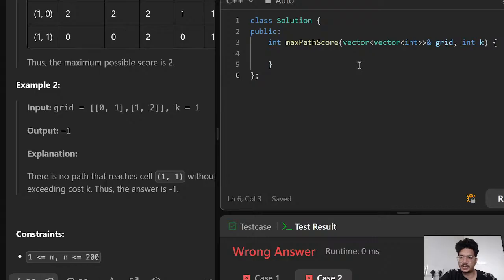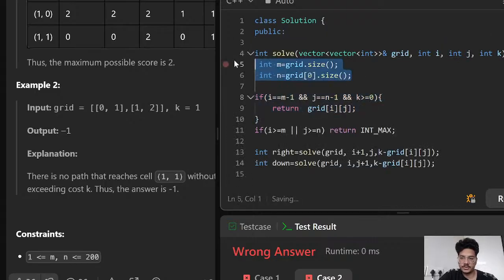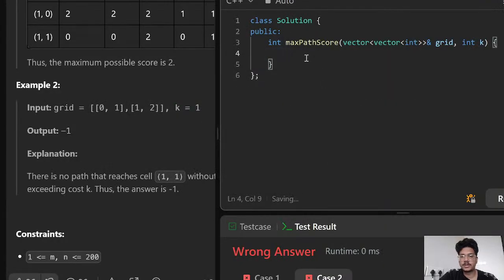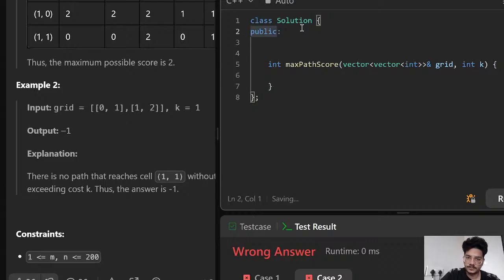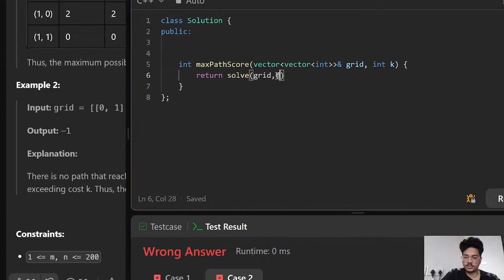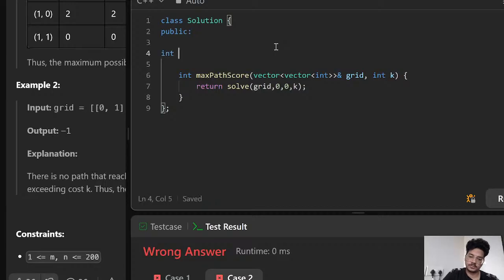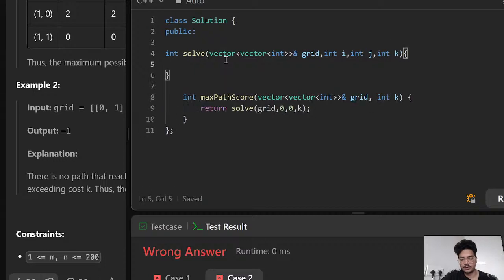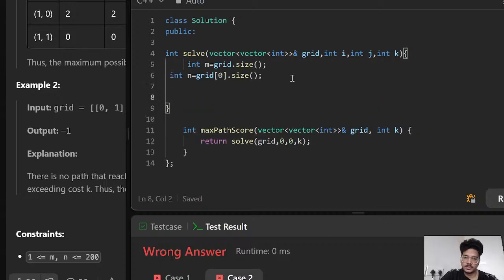let's try to write again. Simply we have to copy this one and we don't write the question again. So simply we start with this. In the main function return solve of grid comma 0 comma 0. And the solve function for this one: int i, int j, int k. We have to pass this one. This one is correct.